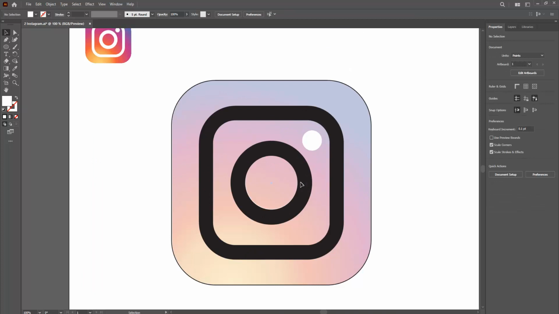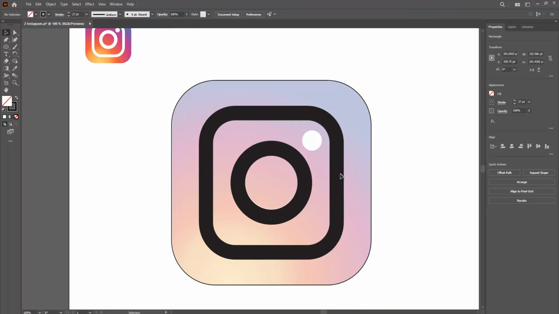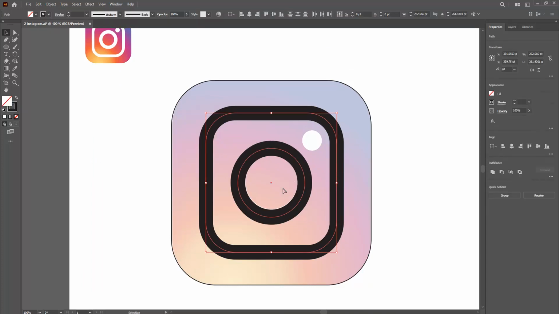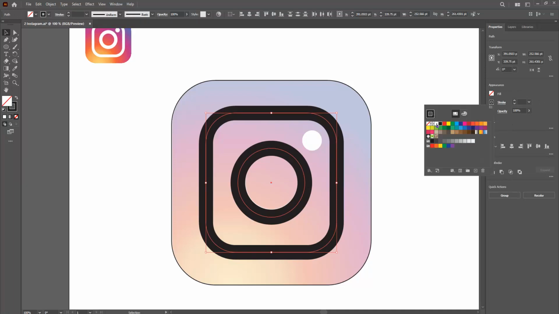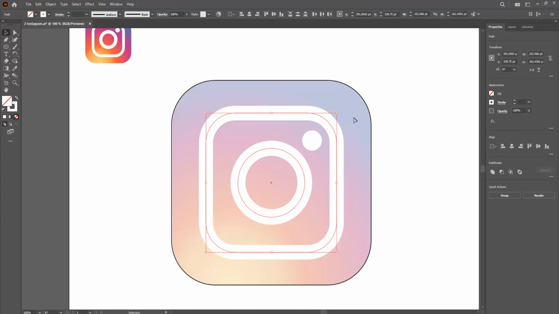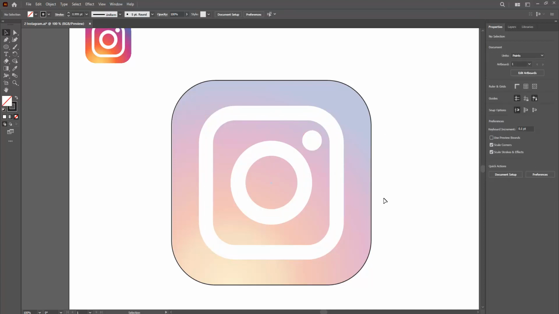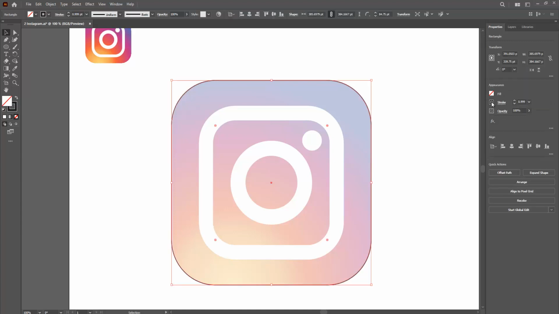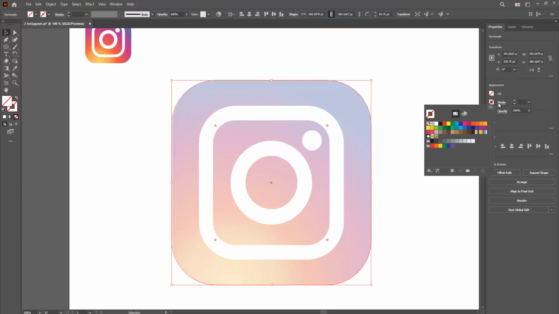Now what I'm gonna do, I will pick up this one. I will pick up both strokes, and I'm gonna say this is going to be white in color. So can you see both are in white color. Okay, now the next thing, I will pick up the outer line, this rectangle, and I'm gonna say stroke is going to be none. And on fill, I will come up here and click on this gradient.